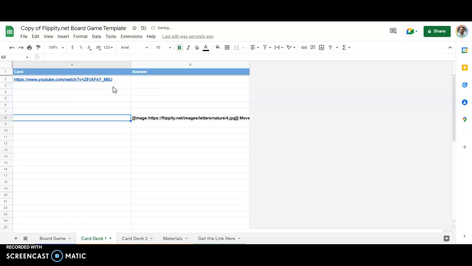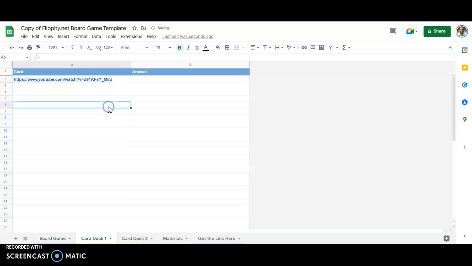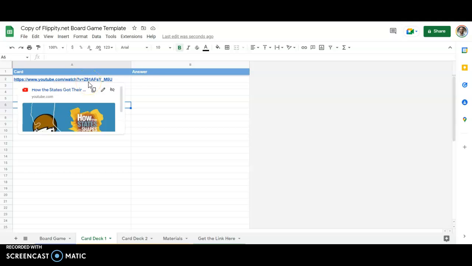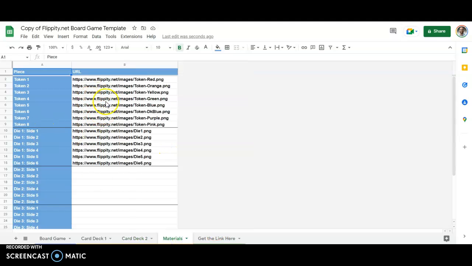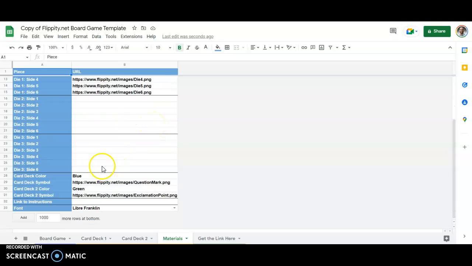So I'll delete the other ones so you can see just the simple changes we're making. So here, this would bring up a YouTube video that if they landed, or if they drew this card, or whoever drew the first card, they would watch this video. You can create a secondary card deck, which we're not using for this, and then you can customize the materials as well. So you can change the token images to, let's say, different historical individuals in this game, or different famous scientists if you were making a game about scientists. You can change the deck color, the deck symbol.